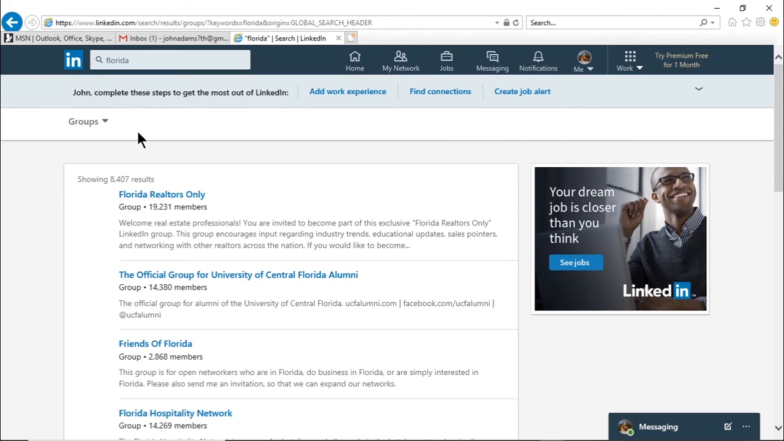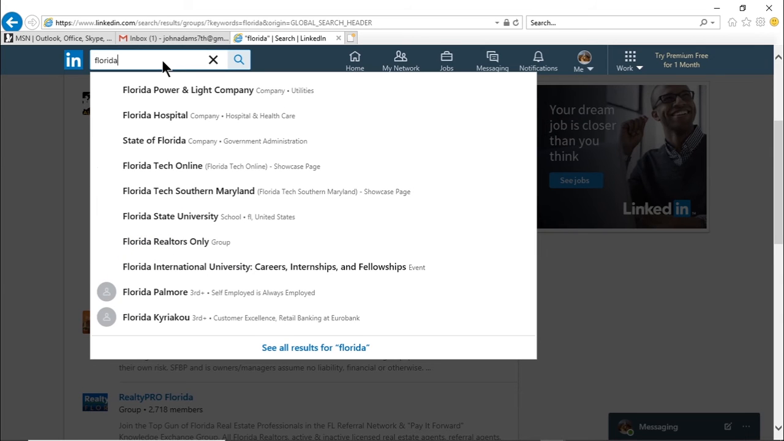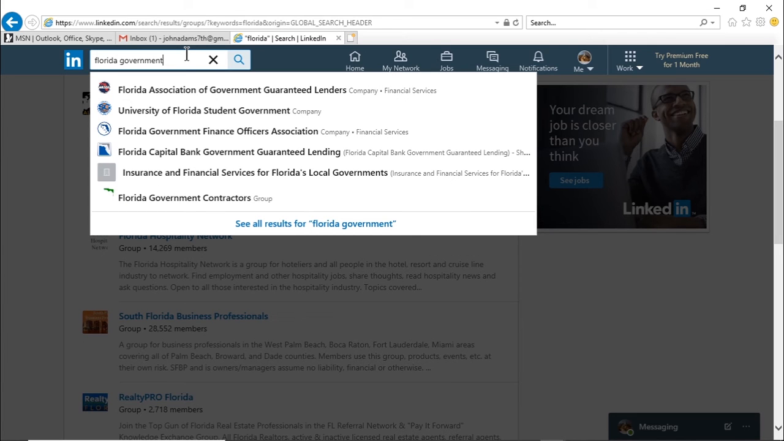And now we have groups that are particular to Florida. So Florida Realtors, Central Florida Alumni, Friends of Florida, Hospitality Network, and so on. So the more precise you are in your group, so I did Florida Government. So let's see what kind of groups are in there.